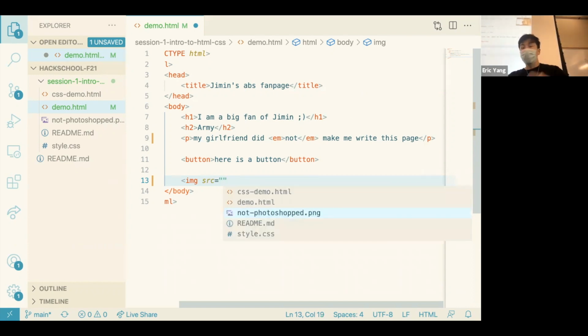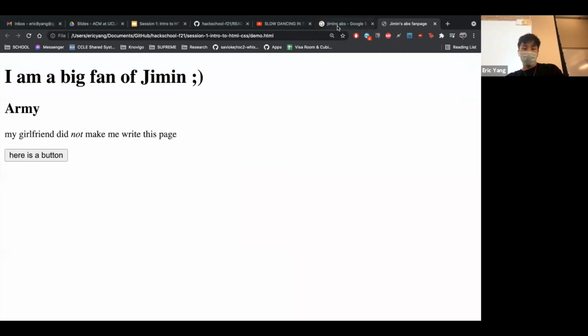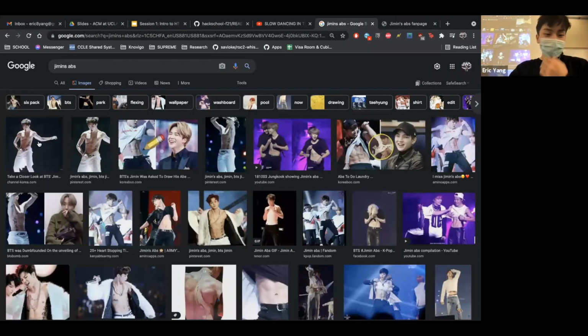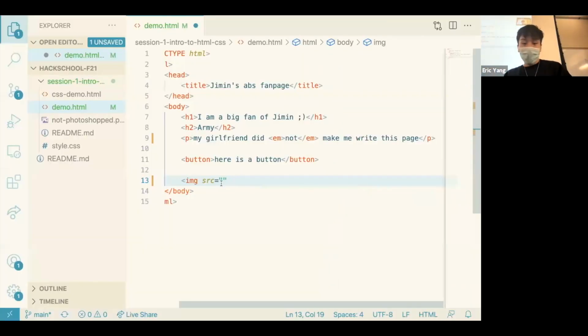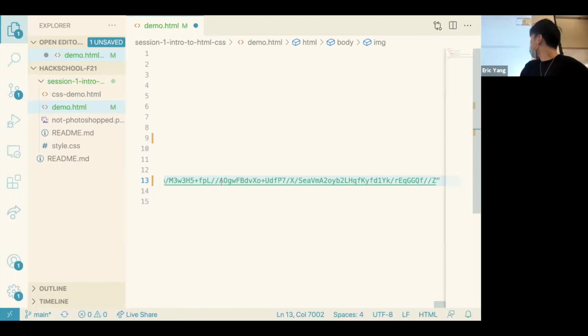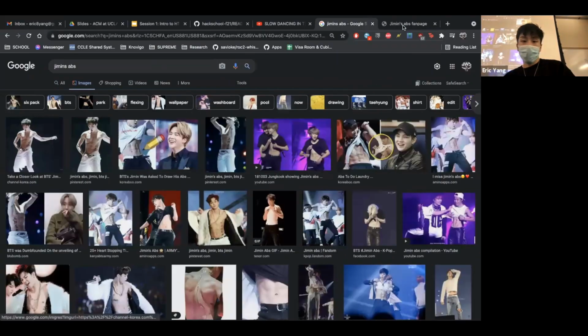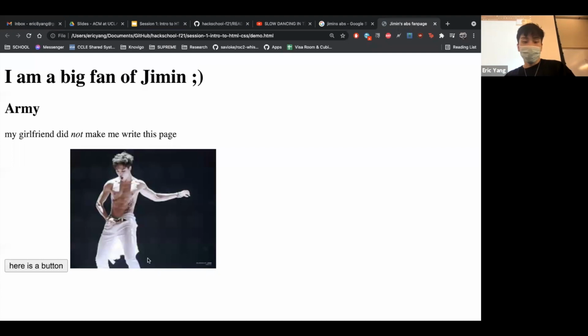So now I can put a few things within the source. For this first portion, I have this page here of Jimin's abs. I'm just going to right click and click copy image address. And when I go back here, I'm just going to paste that in. It's a bit long and you probably can't see the beginning of the tag now, but I'm just going to end the tag with the slash and then the greater than sign. As I mentioned earlier, this means the tag is self-closing and we don't need a closing tag for this image. But now I save this, I go back, and you'll see there's this cool picture of Jimin's abs on the page.